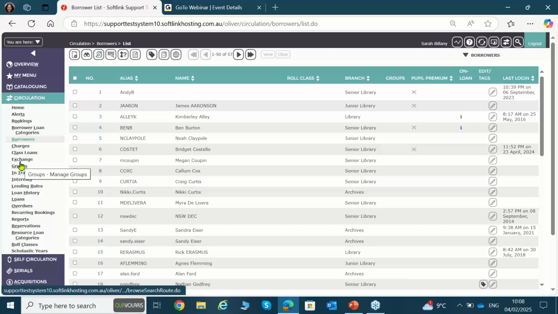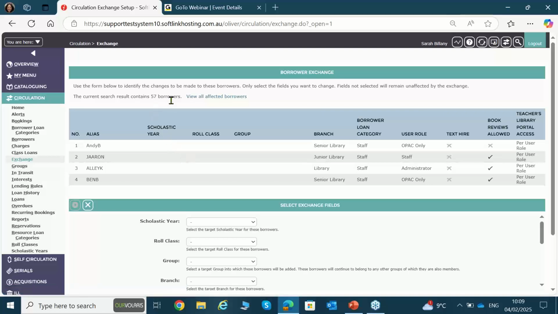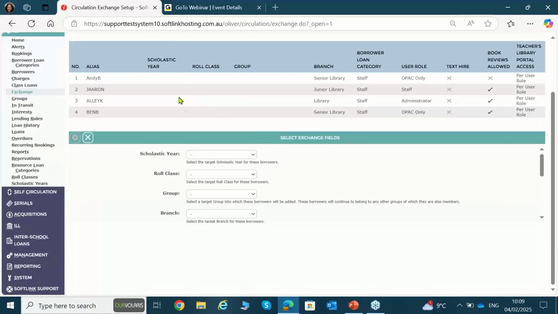I could utilize this exchange function on the left here. So the exchange function, it's going to summarize at the top how many borrowers I'm changing. So you can see that it's 57. And then it gives you a little snippet of the first 4 of those on the screen.